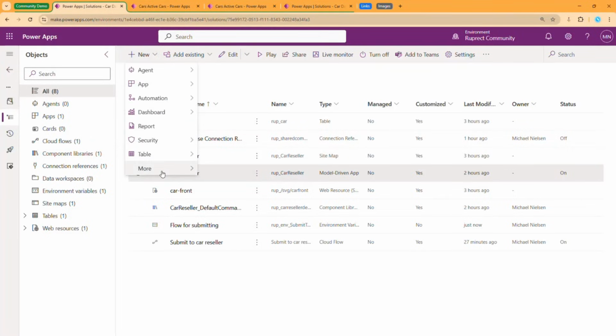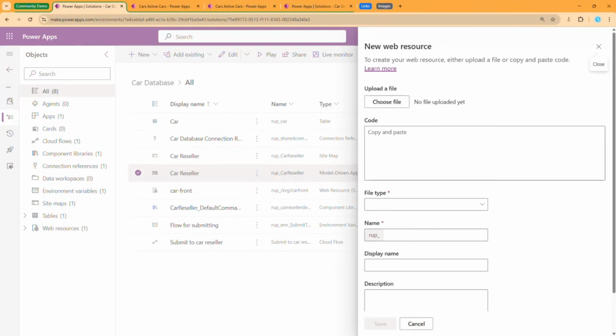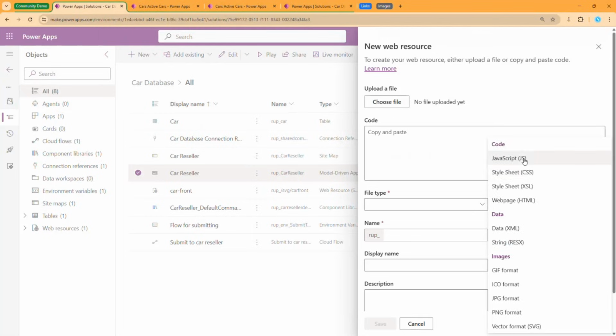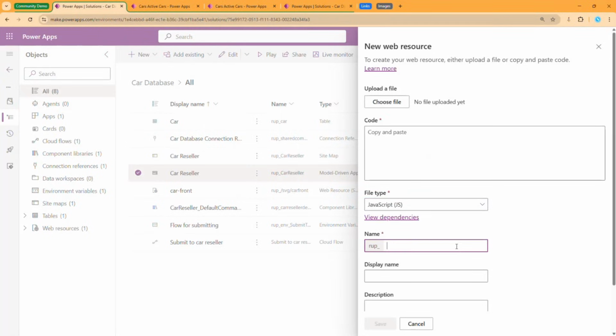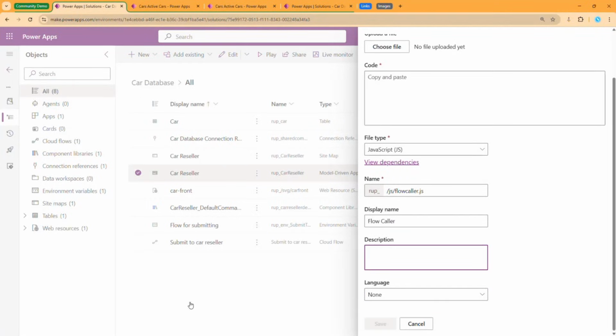Next, I need a JavaScript. So I'll go to new, more, web resource. The file type is JavaScript. I need a name. I'll call it /js/flowcaller. The reason I'm using the slashes is because then I get a folder structure if I'm looking at the files beneath. I'll call it flowcaller, like that. And let's give it a nice description: call an automate flow from command bar.